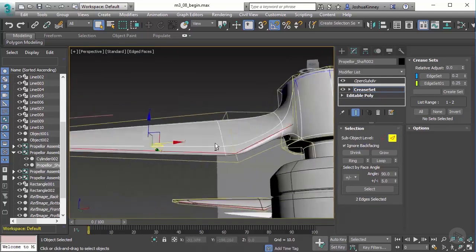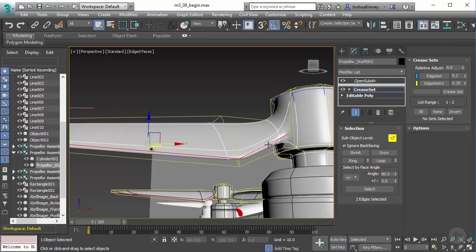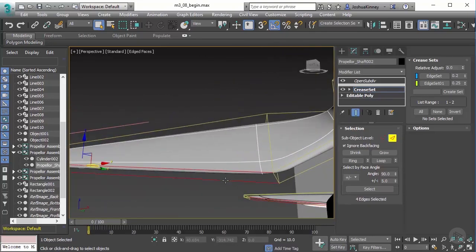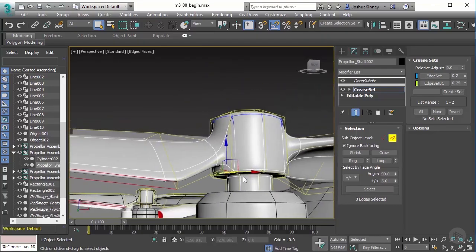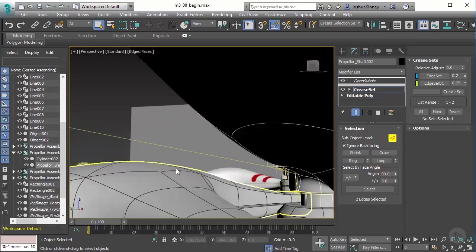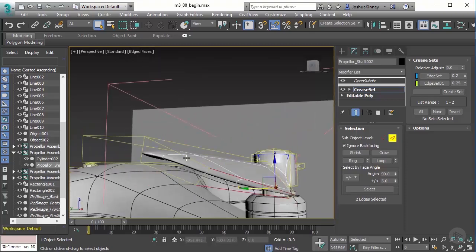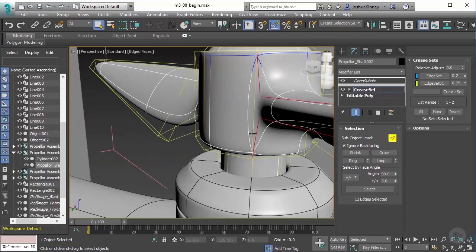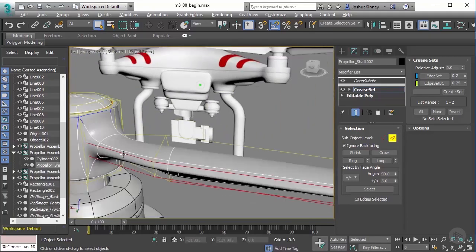I don't want that edge. And I'm actually going to remove that one. Do the same thing for this one. I'm going to remove that one and this one. So that goes all the way down to the end. And let's do these two. And then finally, these loops. Remove this edge. And then I'm also going to remove these edges. And so let's add those to a crease set.